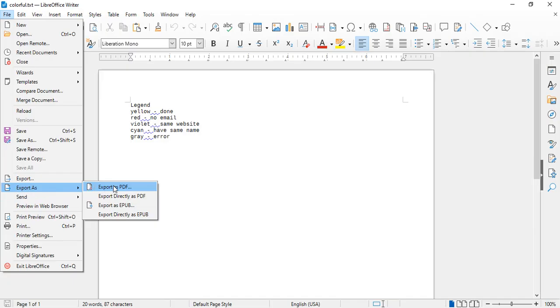LibreOffice provides you with several formats to choose from, including PDF, which is a popular format for sharing documents because it preserves the layout and formatting across different devices and platforms. If you need a format other than PDF, such as a different document or image format, you can select it here as well.